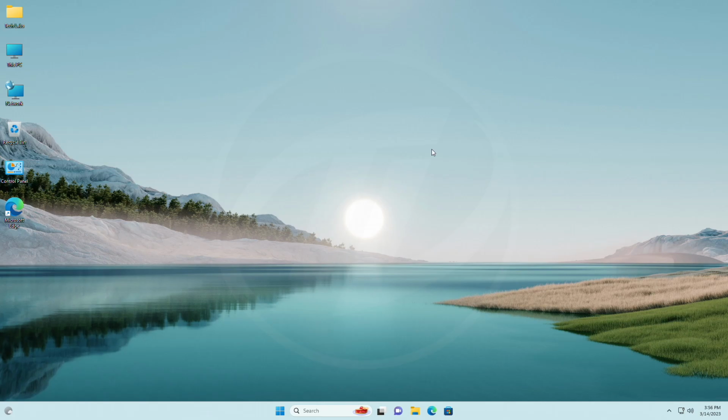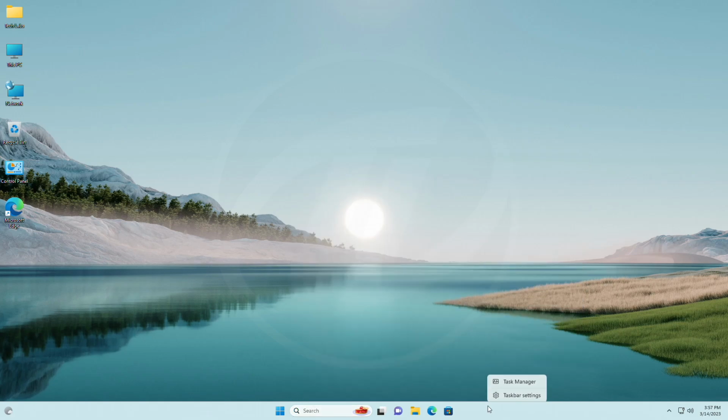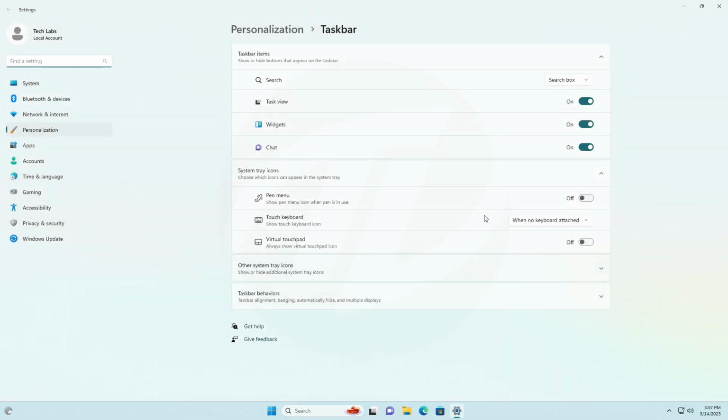Moving forward, this update improves the search box experience on the taskbar. As you type in the search box, search results now appear in the search flyout box. You can also change the search experience you want for your taskbar by going to Settings.